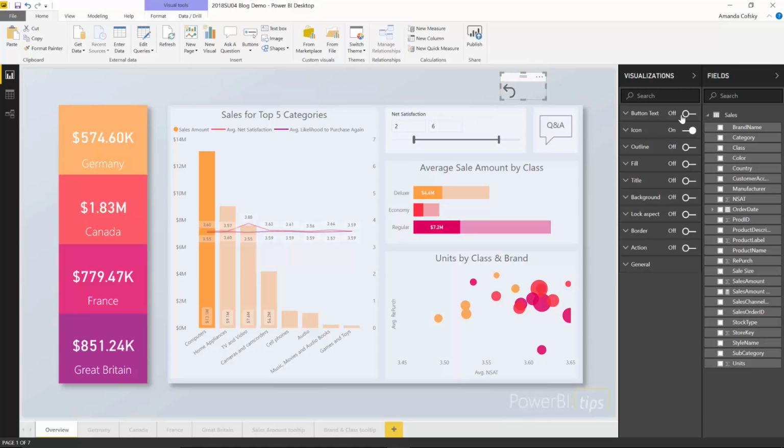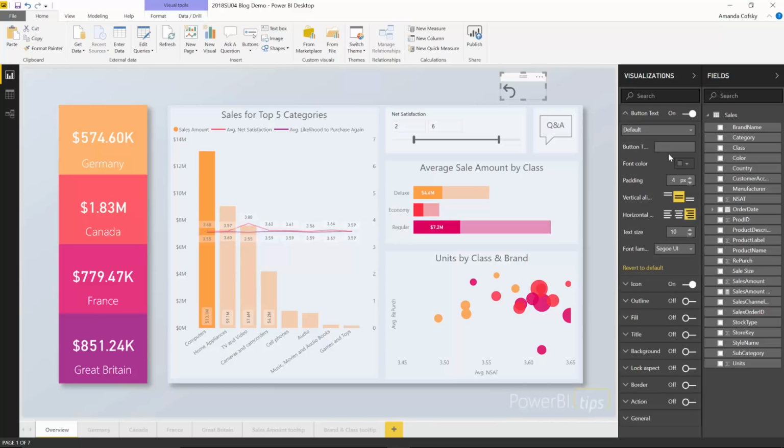The things that make this unique compared to, say, all the other things on our canvas are these first 4 cards in the formatting pane. The button text, which is off by default. You can go and turn that on and type in any text you want. So let's say I wanted this to just say reset. And then I can go in here and I have lots of different text controls for formatting.